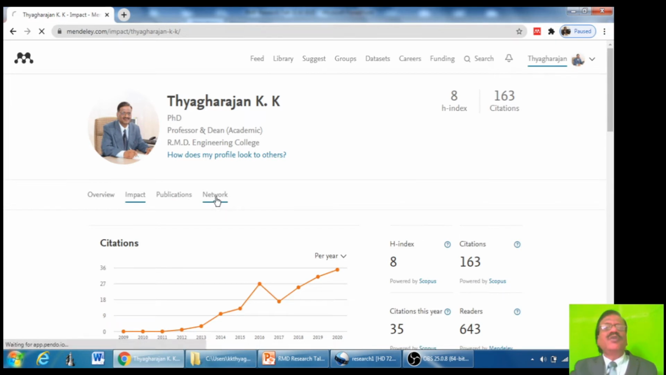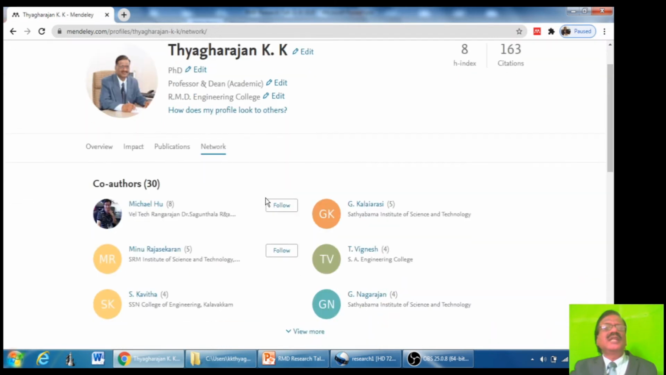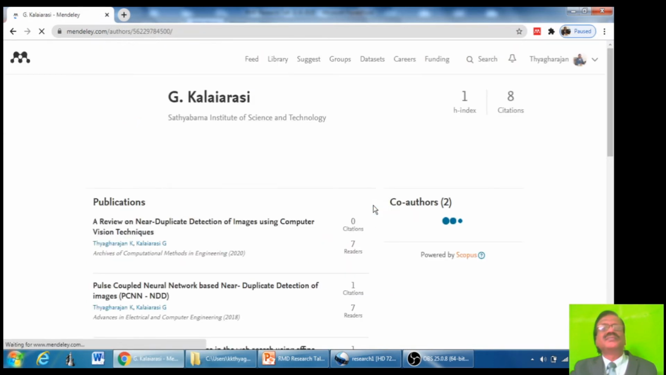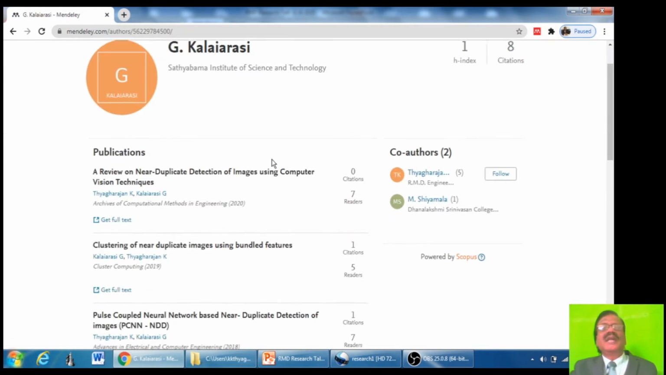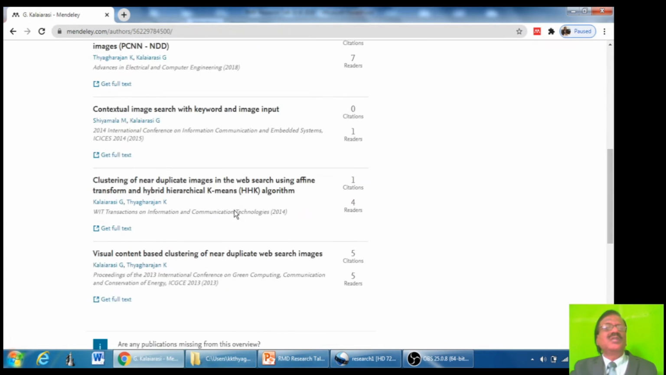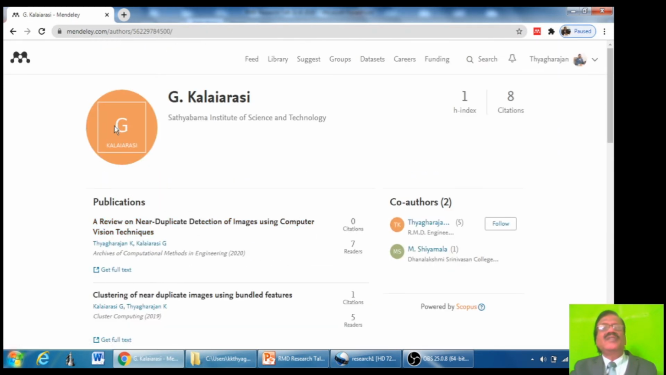Then the fourth link is network. If you click on this link, you will be able to see the co-authors of your papers. If you want to view their details, you click on this. Their details will be available here. You can see that. If they have published any new paper, that will appear in the feed page.